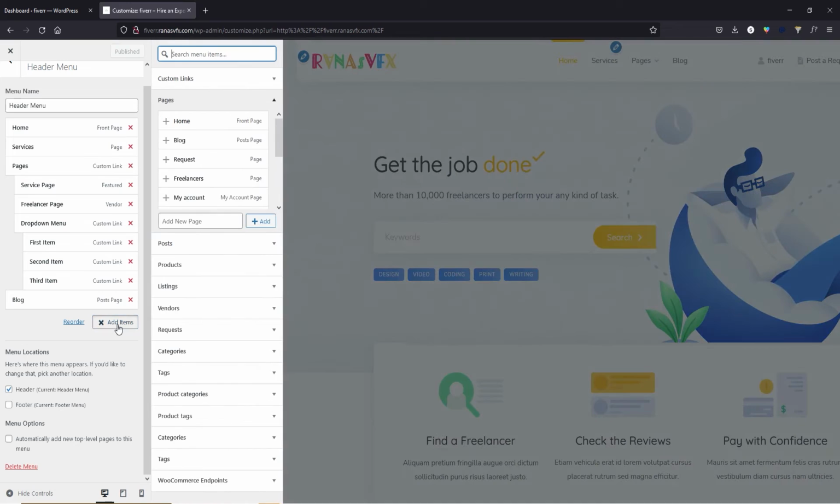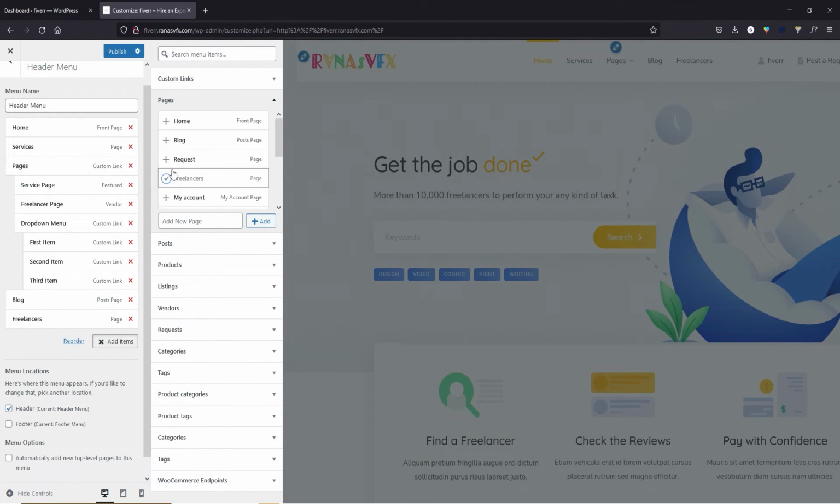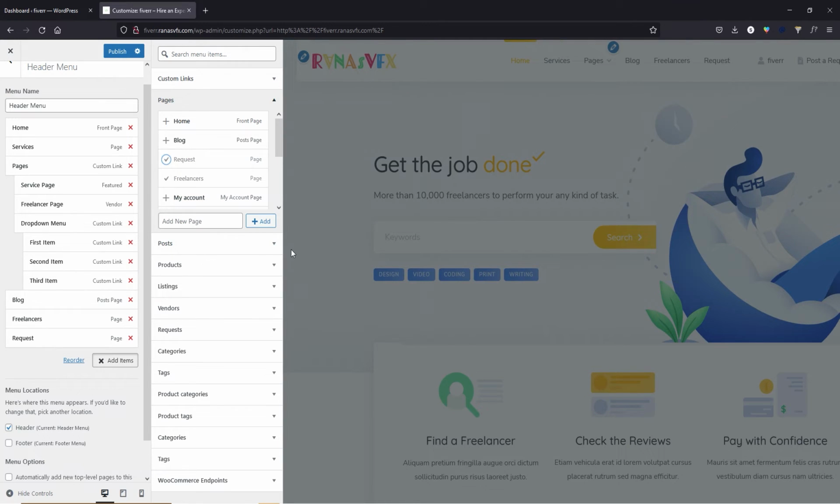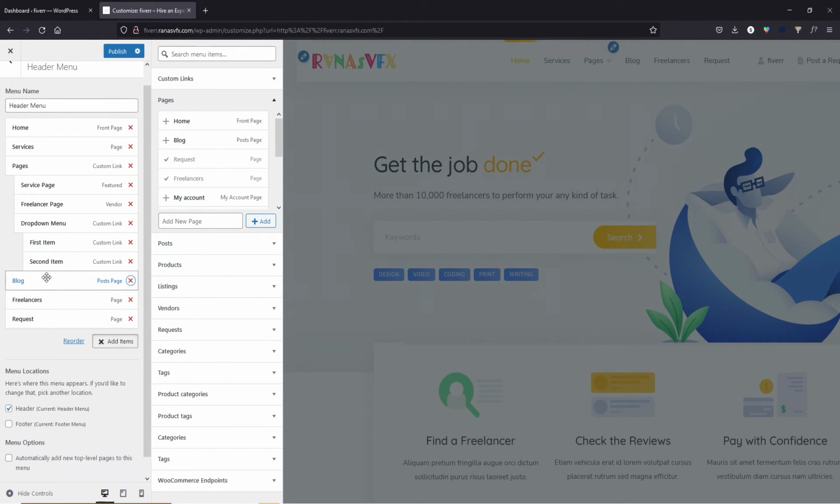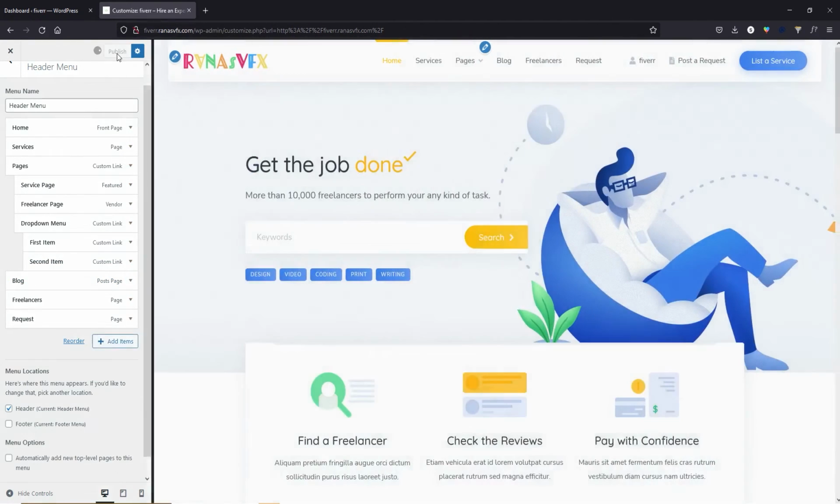Let's go ahead, click on add item. Let's add a freelancer page. Scroll down and let's add a request page. You can add any kind of item into this menu, and even you can create a drop down menu as well. If you want to remove any item, just simply click on that item will be removed. Once you're happy with your changes, don't forget to click on publish.